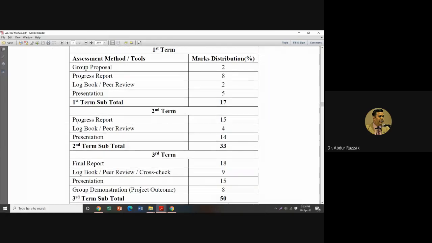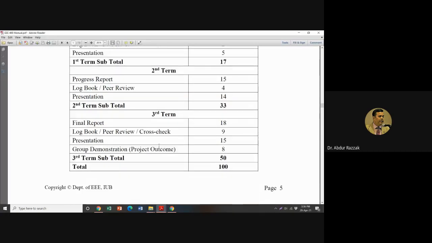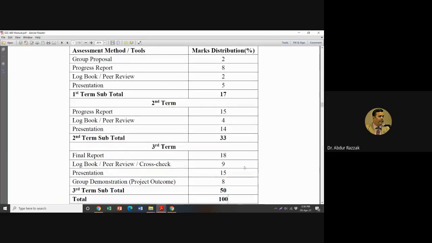And for the second term, progress report 15%. Peer review or logbook is 4%, and presentation 14%. Total 33%. And for the third term, the final report is 18%, logbook, peer review or cross-check is 9%, presentation will be 15%, and group demonstration of the project outcome is 8%. So the total will be equal to 50%. The total is 100%. So is it clear to you?